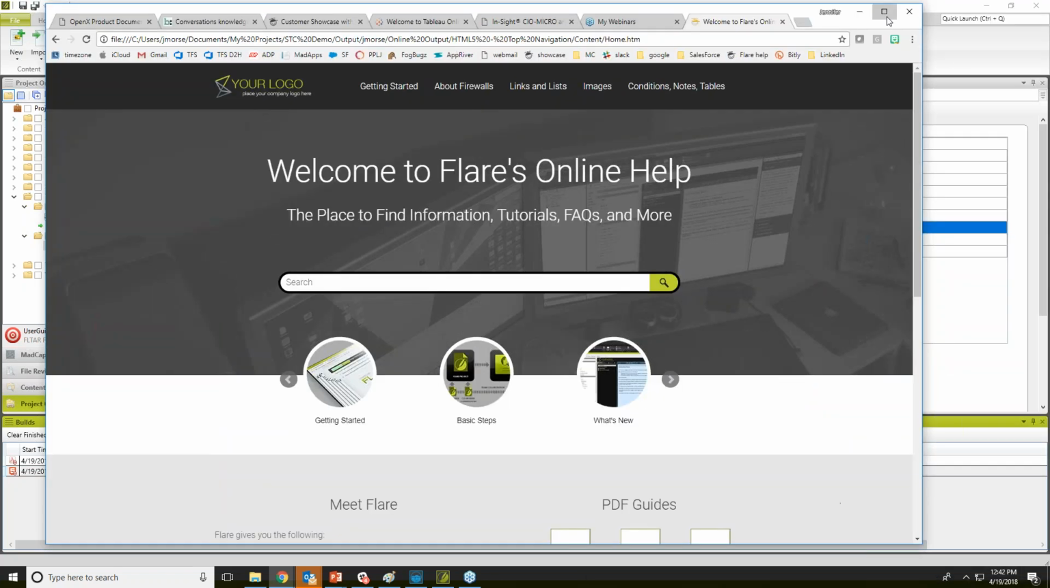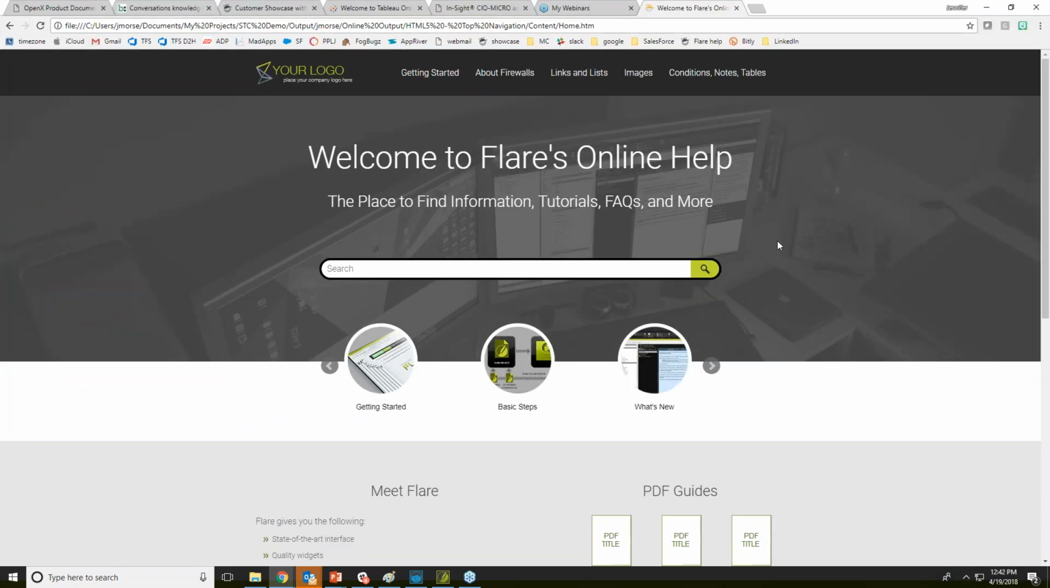So what we're looking at here is our bone stock, out of the box, no customizations at all, responsive HTML5 output. We call it top navigation because we took the table of contents that usually lives down the left and moved it across the top. So it looks more modern, it looks more like a website. Now, everything you see here can be customized.